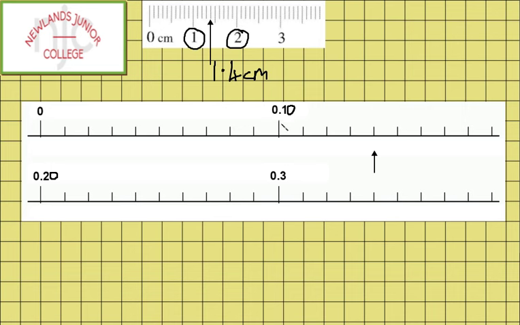Okay, why don't you pause the video at this stage, see if you can work out what number our arrow's pointing to. Okay, so we know that our number is somewhere between 0.1 and 0.2. So we know it's going to start 0.1. All you have to do is count up the marks, so that one would be 0.11, 0.12, 0.13, 0.14. So our arrow is pointing to 0.14.